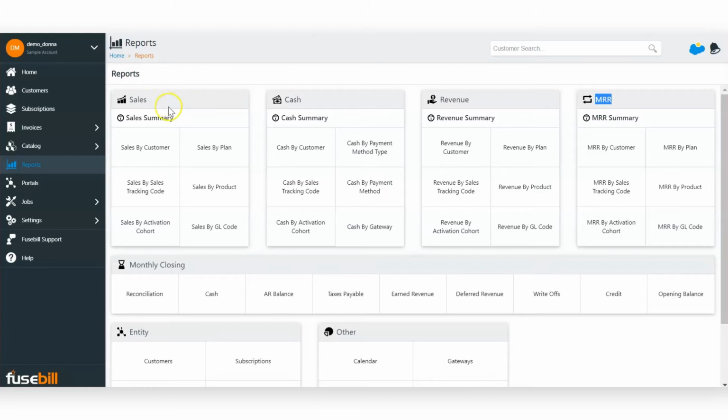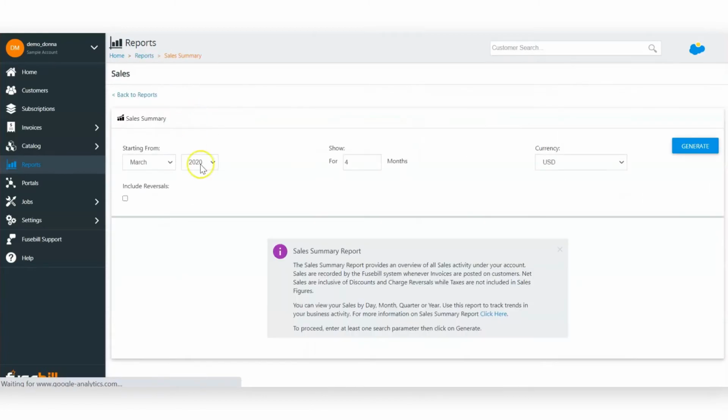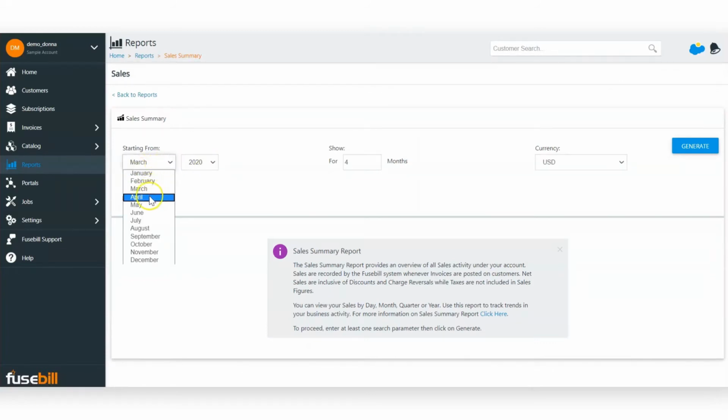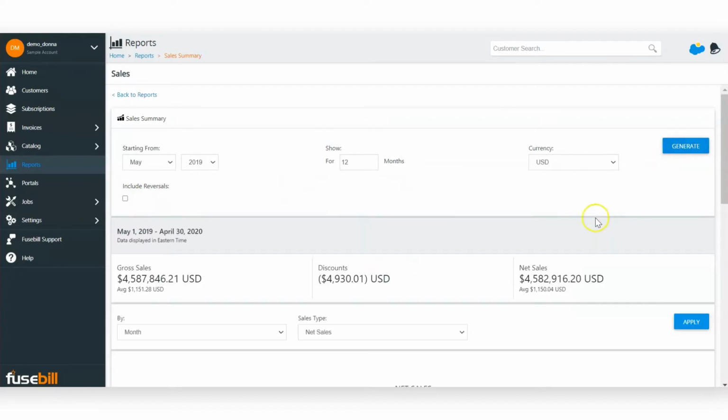All right, let's start by diving into the sales pillar. So, within the sales summary, you can choose which time period you'd like to run your report for. For example, you might want to analyze your last 12 months of sales. You can select which currency you'd like to view this report in, which will separate your financials based on the currency you're billing in. You can also include reversals if you want those in your sales report, but we're going to exclude them today.